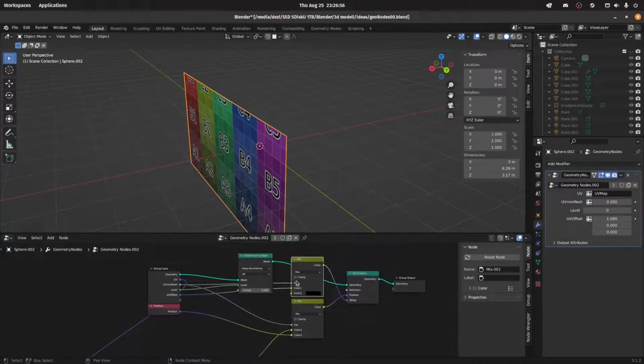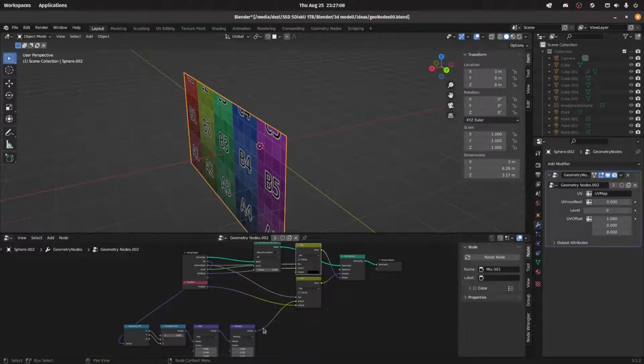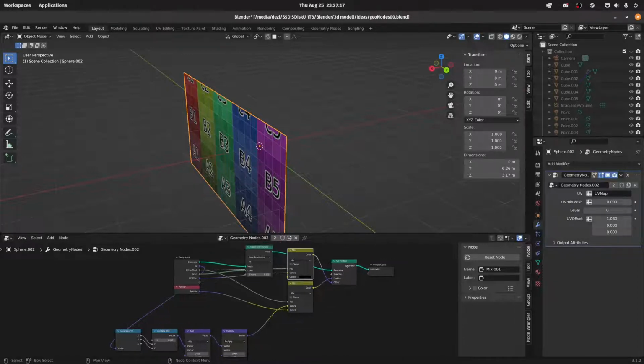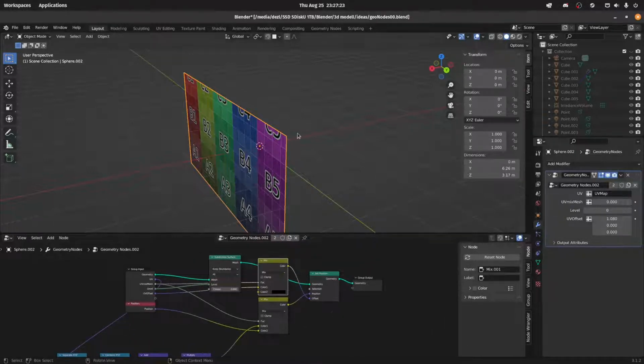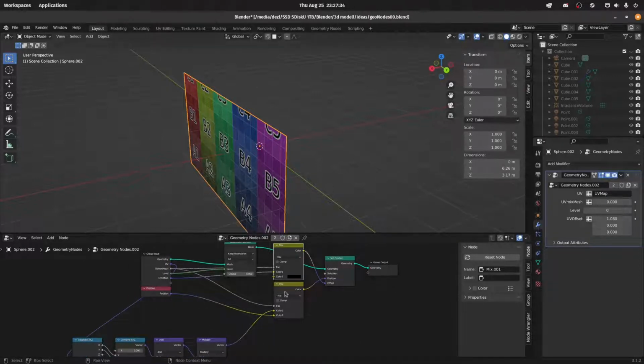So we just have here a mix node. This mix node mixes the position and the UV, like the UV position with some offsets mixed in. So if it's set to 1, it's just the position, fed back into this Set Position node for the vertices. And if this value is set to 0, then the UV position is set to the vertices.